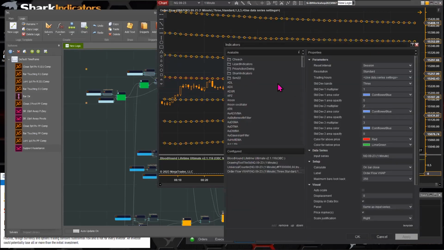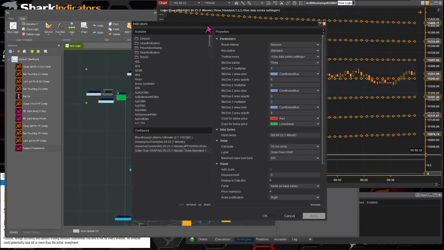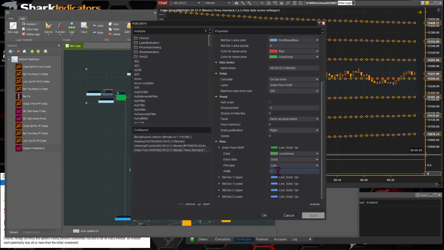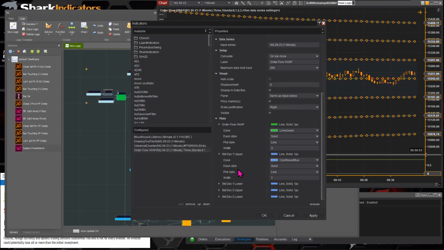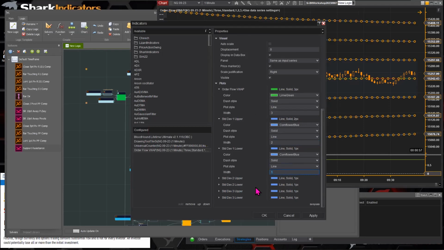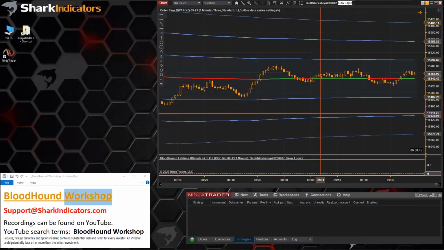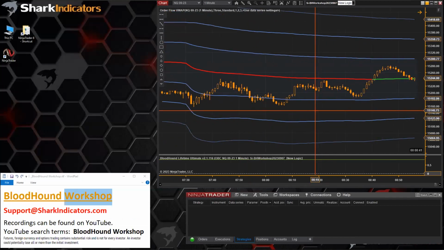And actually, let's see here. I'm going to make that VWAP line a little thicker. There we go. Let's make these a little thicker. There we go.